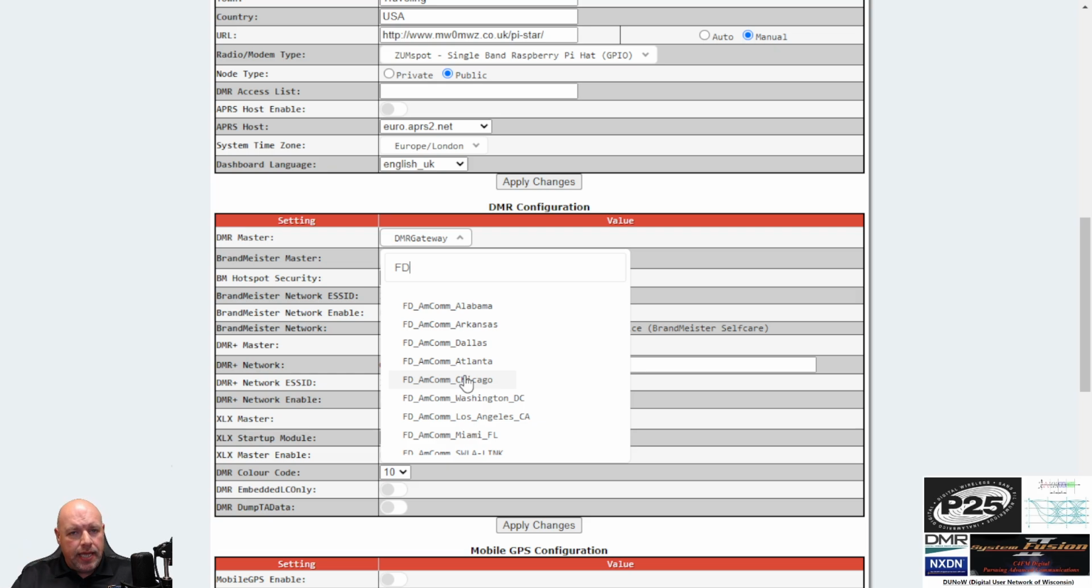This doesn't mean that you can only use the Chicago server. I want to stress that. You could connect to the Amcom Alabama, the Arkansas, the Dallas, the Atlanta, Chicago, Washington, D.C., Los Angeles, Miami, Southwest Link, London, all the things on there. All the Amcom servers are tied together, and for the most part, we cross out on Amcom to all the other different talk groups with other servers except Brandmeister. Brandmeister does not allow other networks and servers to come in.